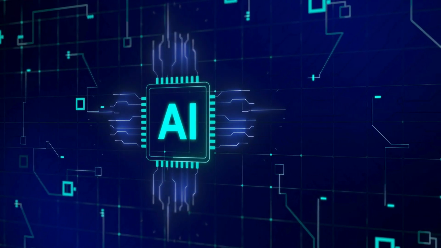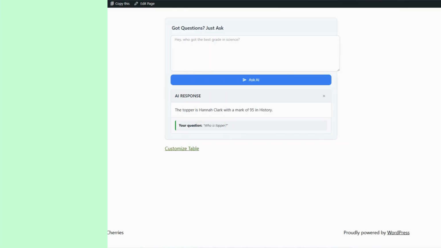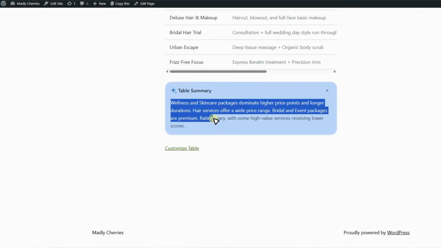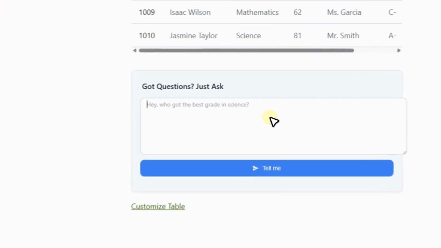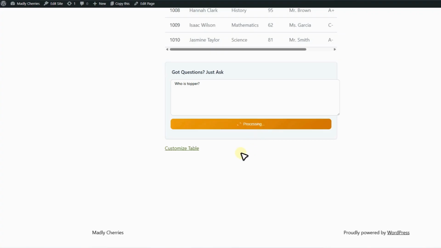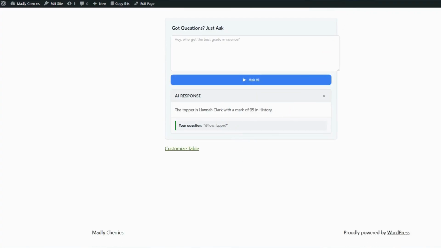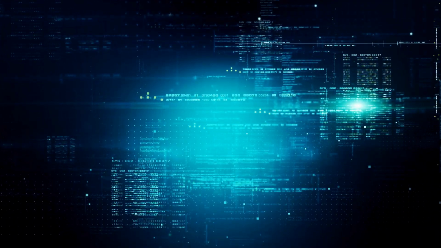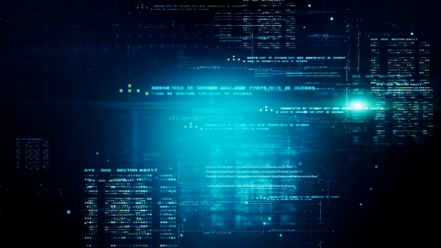Instead of showing raw data and expecting users to figure everything out, FlexTable uses AI to summarize insights, highlight what matters, and answer questions directly from your table. All those what-if ideas, they're no longer ideas. They're already built in. So let's see how it works.